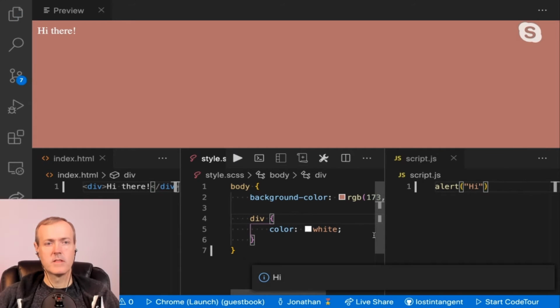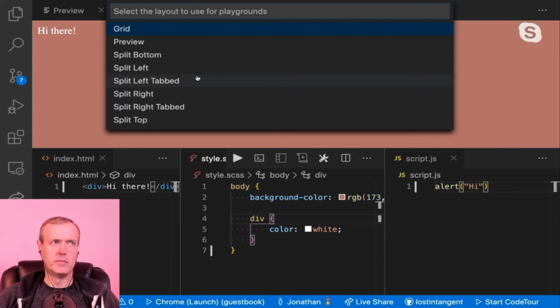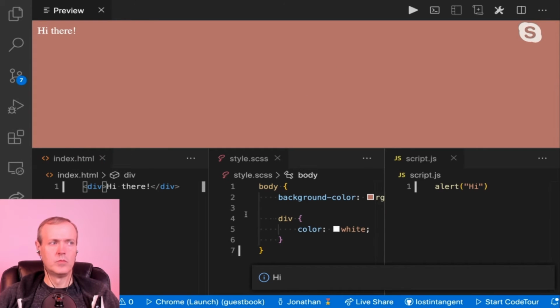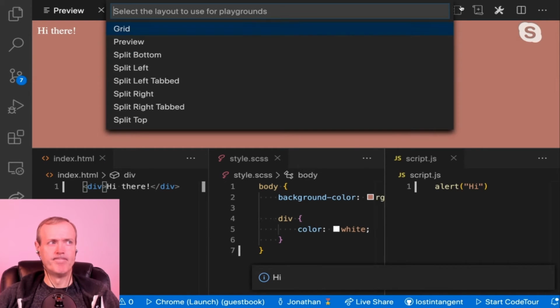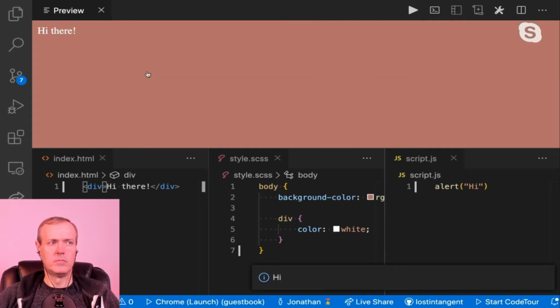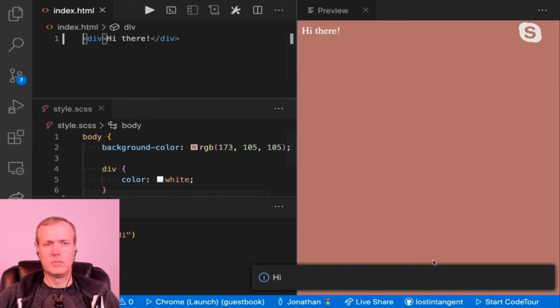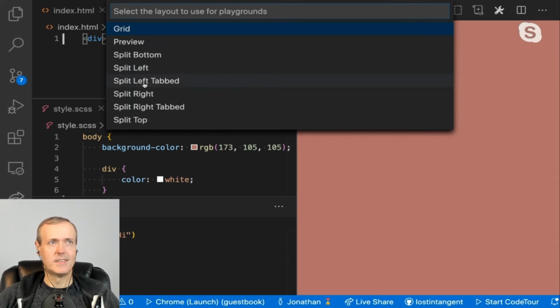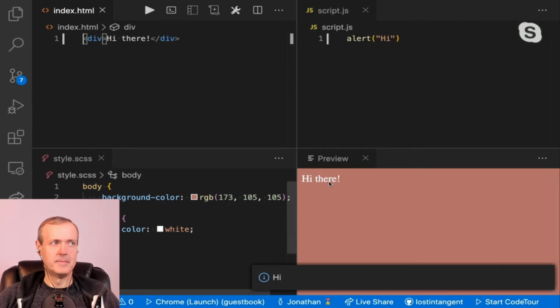And so I can do the same thing with JavaScript. I can actually be writing in TypeScript instead. I could be writing in Markdown or Pug instead of HTML. And furthermore, I could change the layout. Oh, I was already in split bottom. So if I don't like my editors on the bottom, I want them on the left, I can do split left. And that'll give me this nice vertically stacked experience with the preview on the right. Or if I want the full screen or I want a grid view, I can do that.